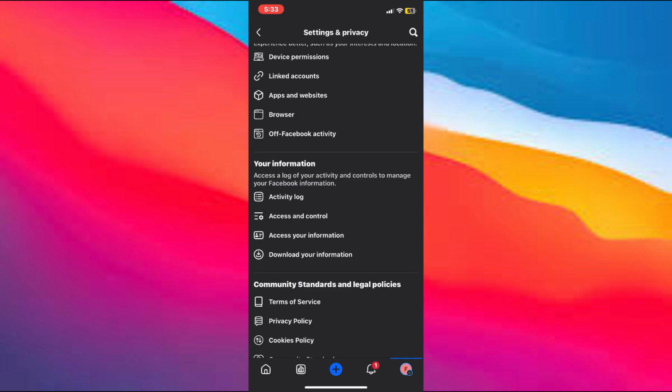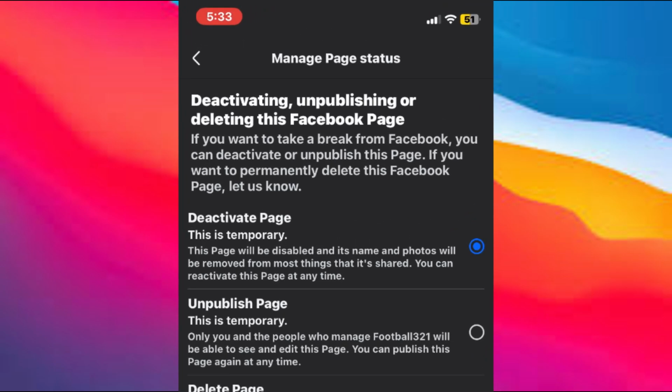Here, you'll find three options. The first is Deactivate Page. This temporarily disables the page. It won't be visible to anyone, but you can reactivate it anytime later.